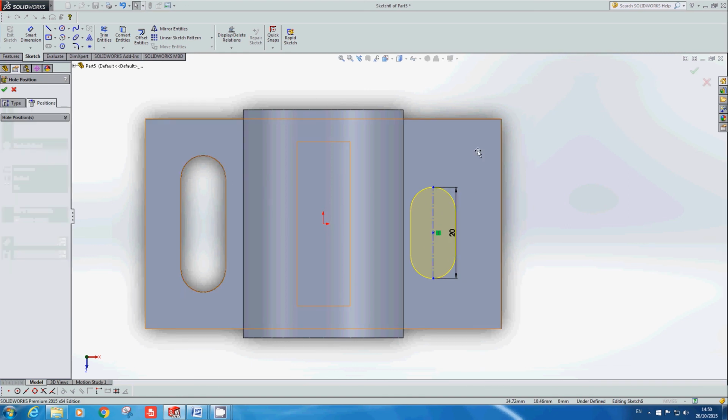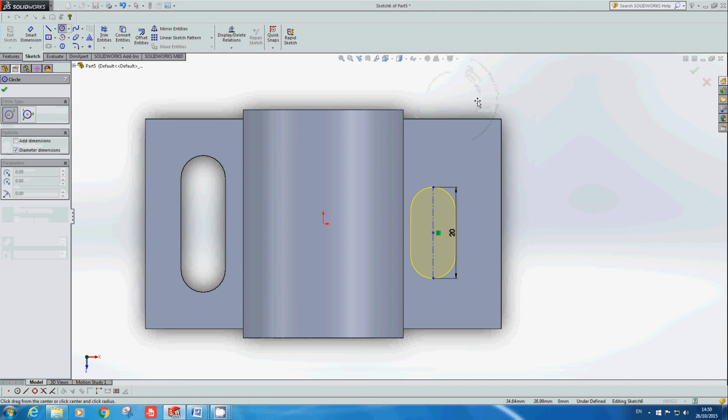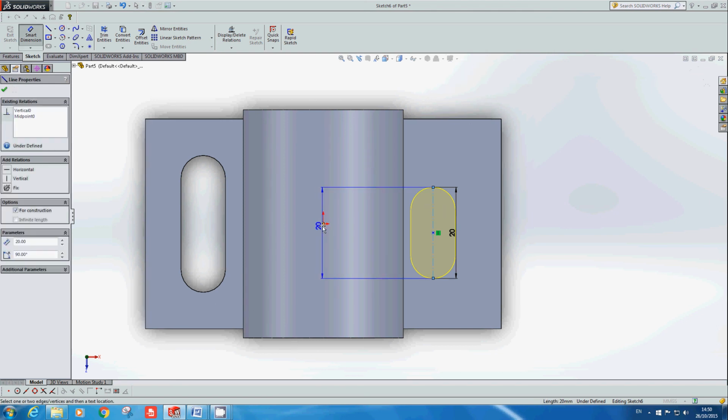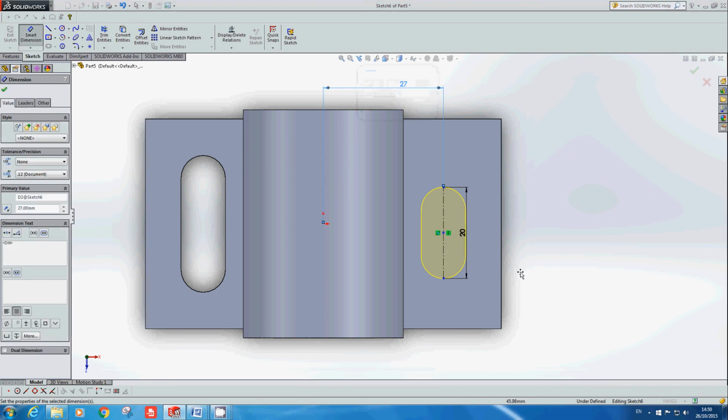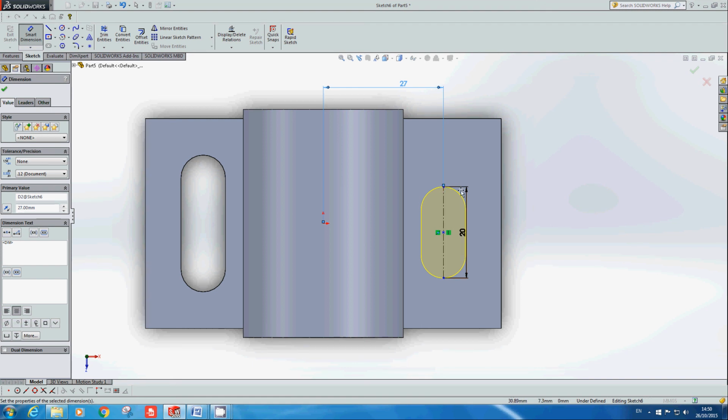Let's dimension it. Not a circle, dimension. So the dimension from here to the origin is 27. The dimension of the slot is already in from when I put it in the type, so that's already 10. Now this 20 is going from outside to outside, so it's the overall length of the slot.